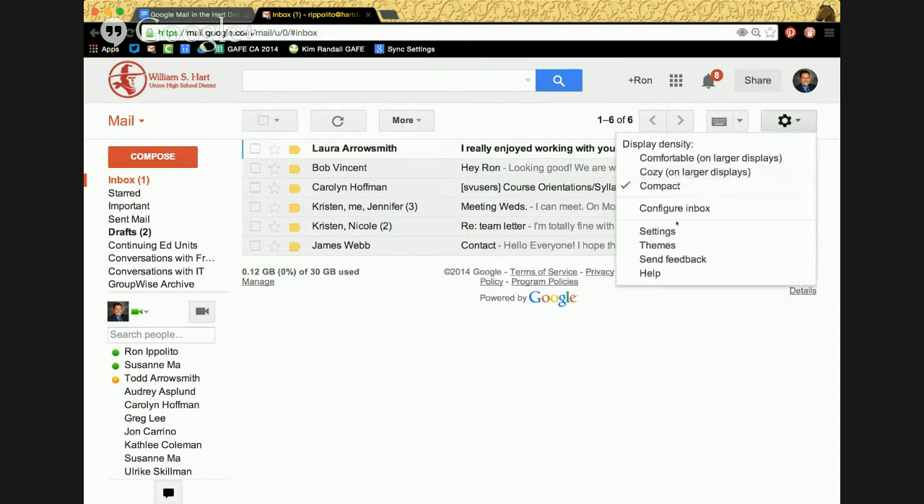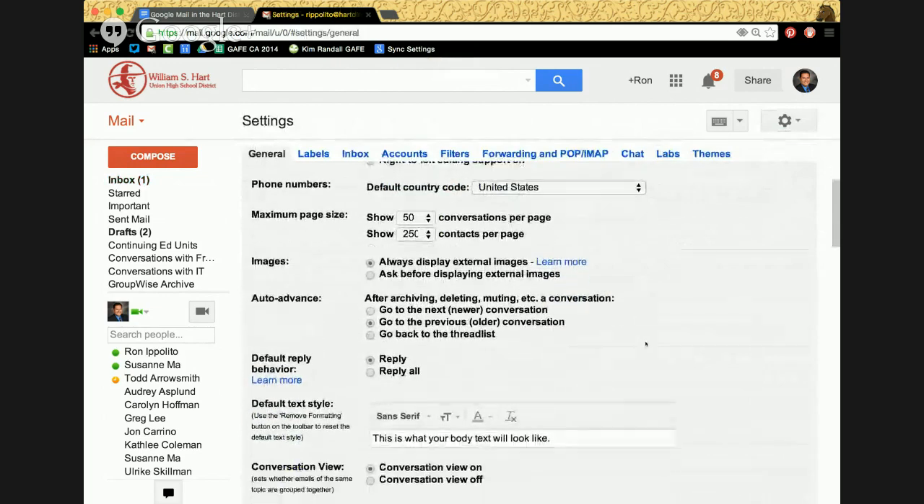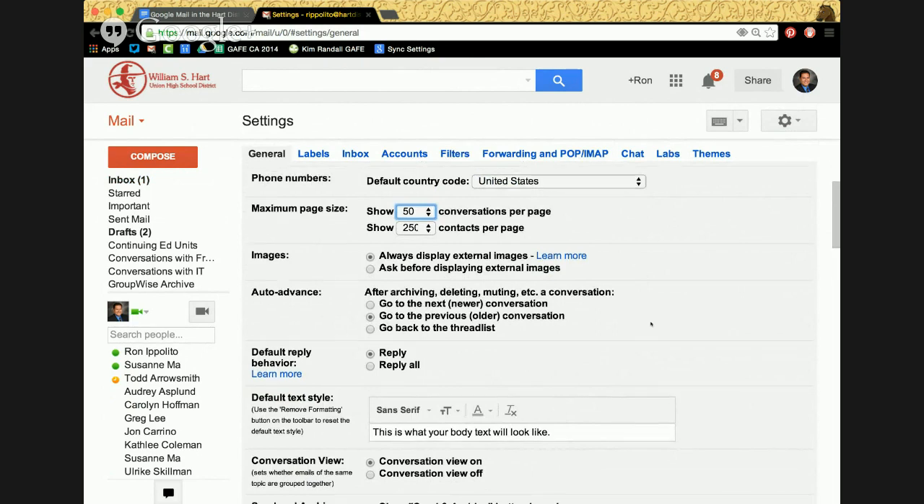So we're going to go back to settings, the gear icon, and we're clicking on settings here. Here are just some things that I wanted to point out to you. Let's say that you're an email hoarder in your inbox, then you could bump this up. Or if you want to have a smaller inbox view, then you can bump this down. The default is 50 conversations or messages per page.